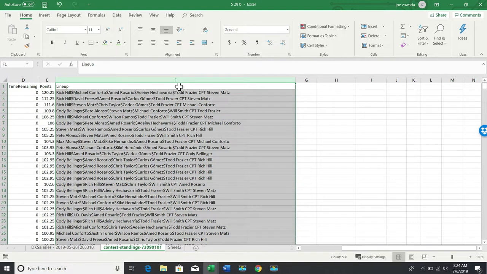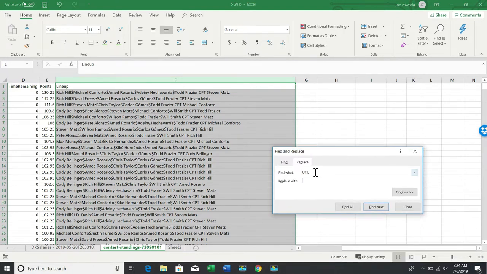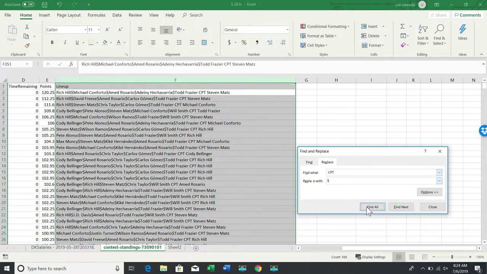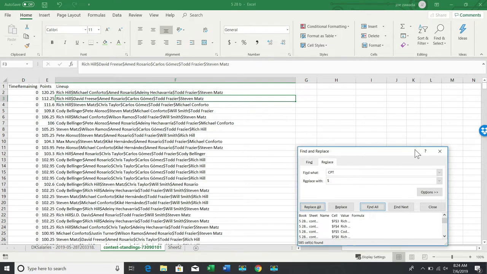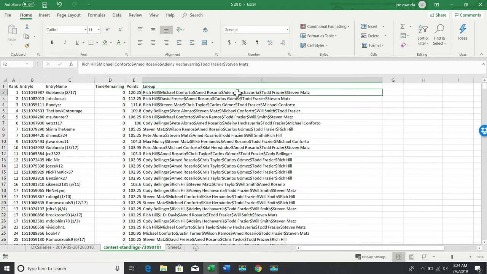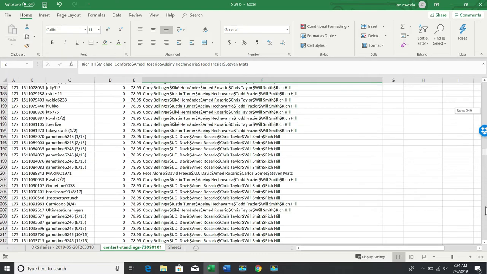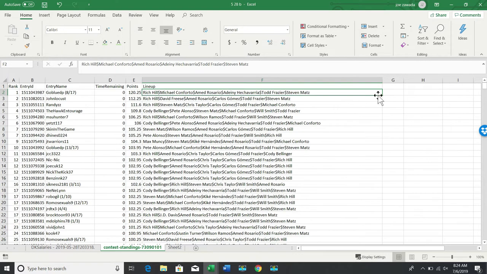And we still have the CPT to get rid of. So now we're replacing space, CPT, space. Everywhere that's captain, we're replacing with a dollar sign. Find all, and then replace all. There. So now we've got all the names separated by dollar signs. If we scroll down to the bottom here, there are 585 records. Okay, so we've got this.